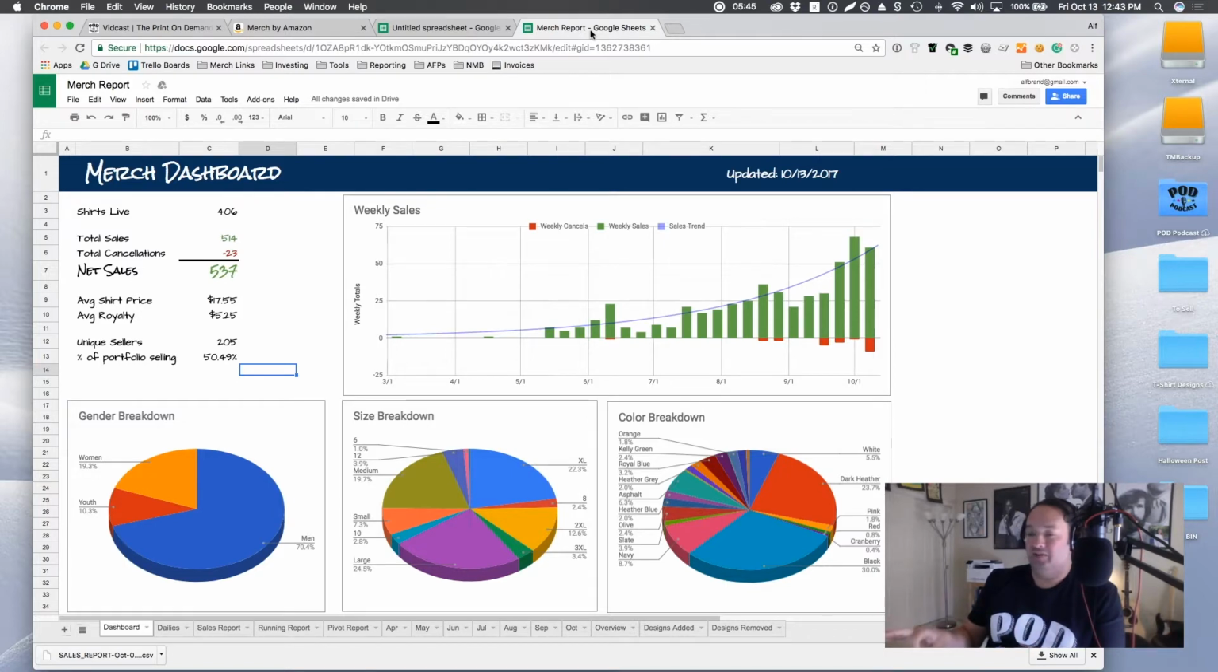So now I can update this on a daily basis. I just pull down month to date, slam it into my spreadsheet, and boom, this gets updated magically with weekly sales, weekly cancels, the gender breakdown, size breakdown, color breakdown, and then I can also see the percent of my portfolio that was selling and my average royalties. And this is all stuff that I track as my KPIs. That's key performance indicators for those of you who don't know.